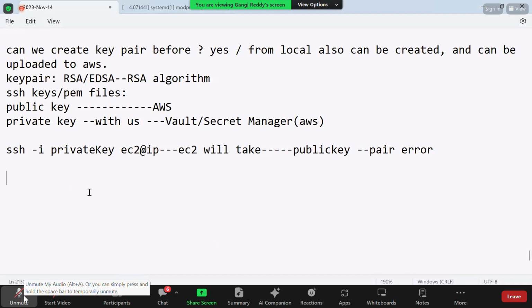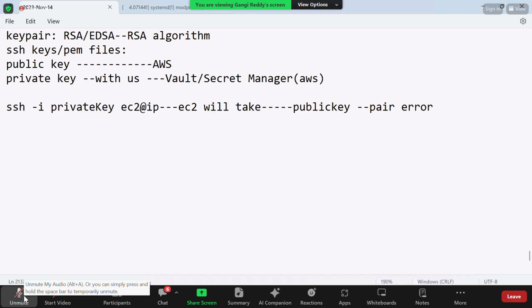Yeah. So some software you need to use to install Vault. Okay, so that is the key pair related.